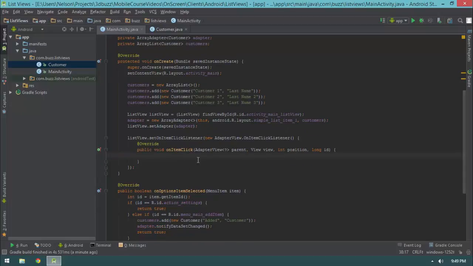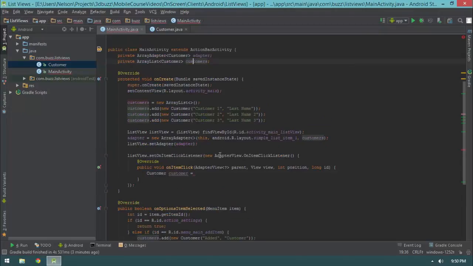What I want to do is get a reference back to a customer. I want to know exactly what customer object was clicked, and this is really where it becomes important to use your own custom domain types rather than primitive types when doing list views. So I can say customer equals, and in this case I can get the object out of the array list or the array adapter. I'm not going to be using this parameter here because of its generic type. The generic type parameter specified isn't a customer. So I need to acquire a customer object from my private array adapter of customer or private array list of customer.